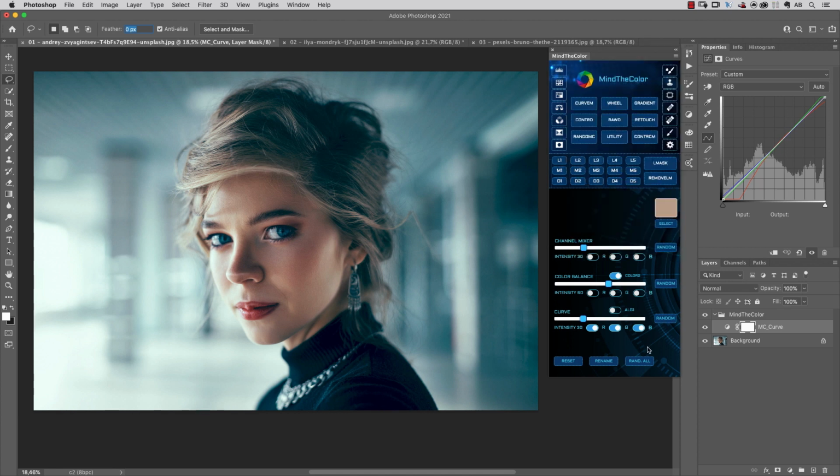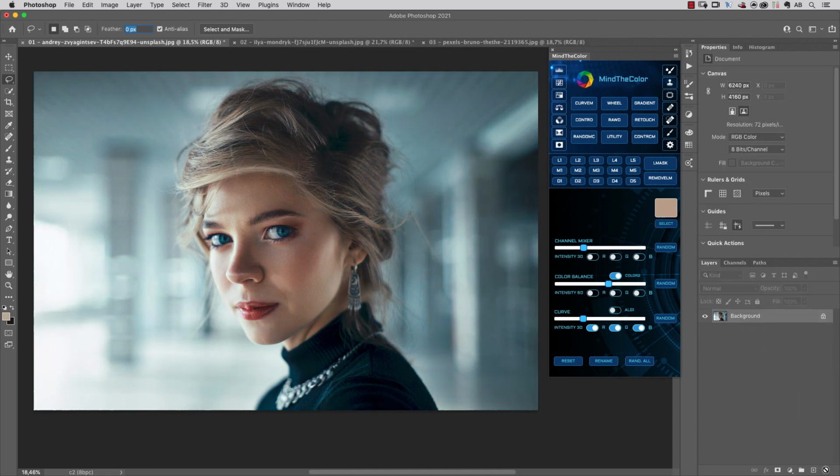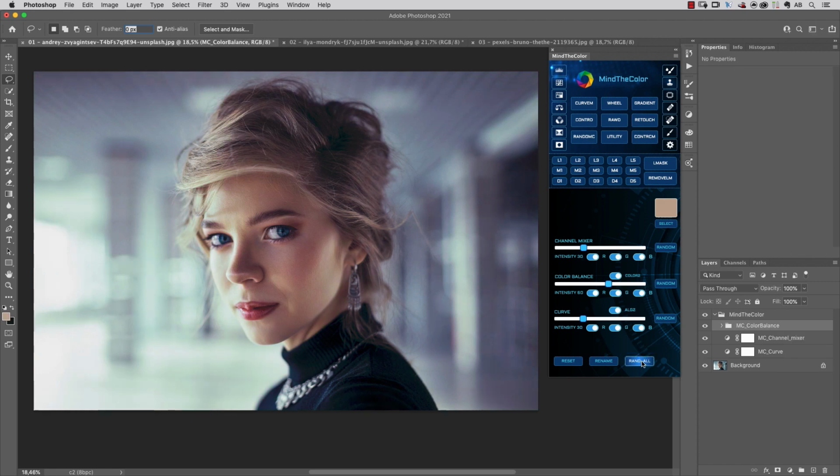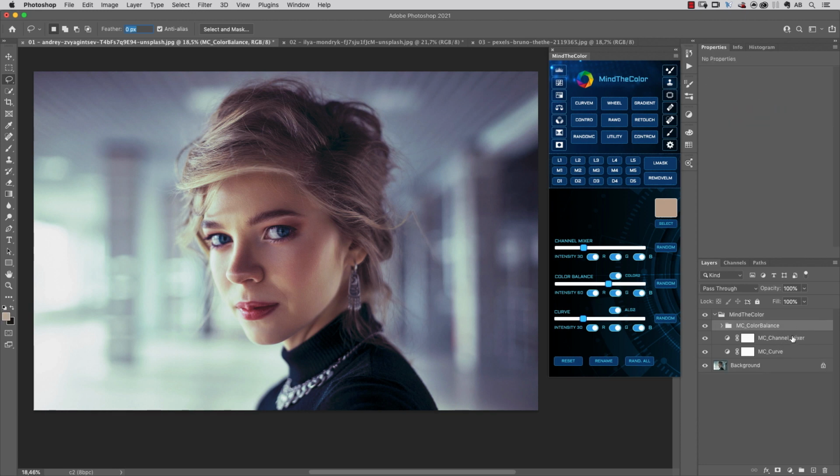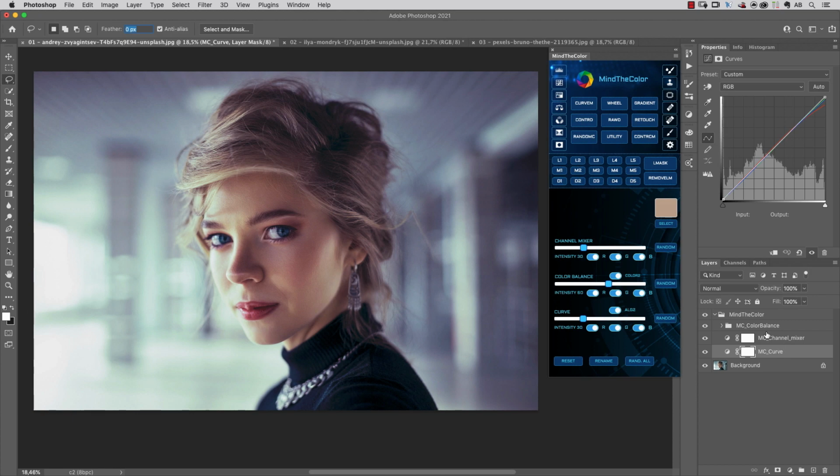And now last option I have is to try the randomize all button. So I'm gonna throw away this layers group and turn on all the RGB buttons. I'm gonna switch to the algorithm number 2 and click on randomize all. And as you can see here, we have all the 3 options together. So the color balance layers set in color mode, the channel mixer, and the curve layer.